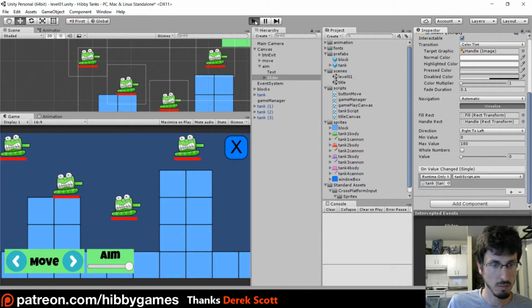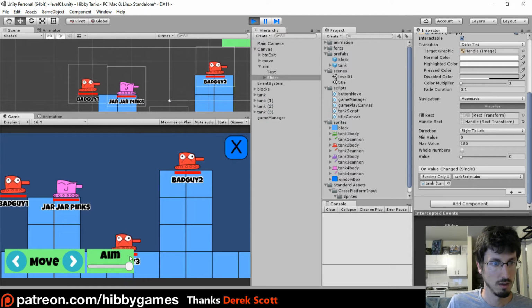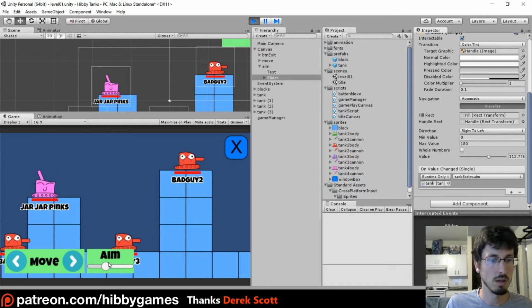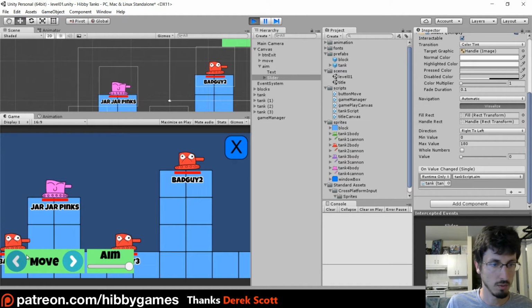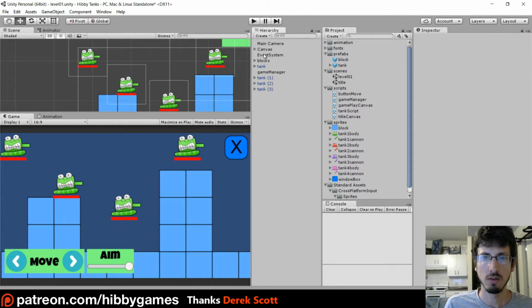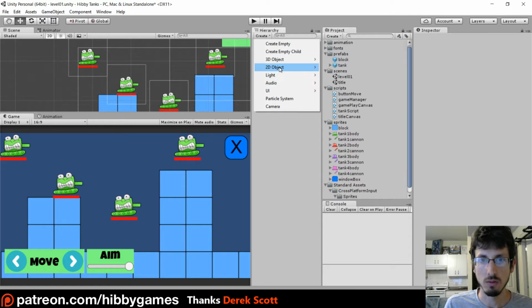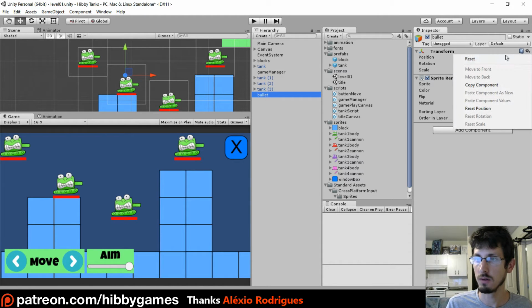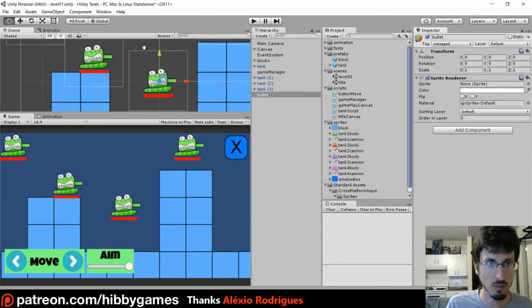So now if we press play, we should be able to aim our dude. So now we can move with our UI, and then we can aim with our UI. Next we got to make it so we can shoot something. So let's just create some kind of bullet. 2D object sprite, call that bullet. I'm just going to reset the position so I can see where it is.